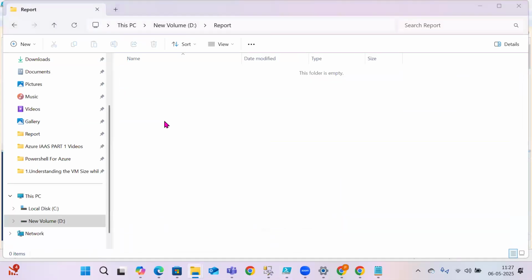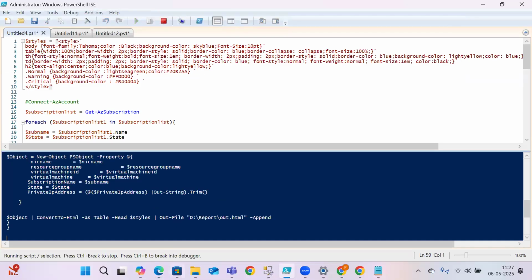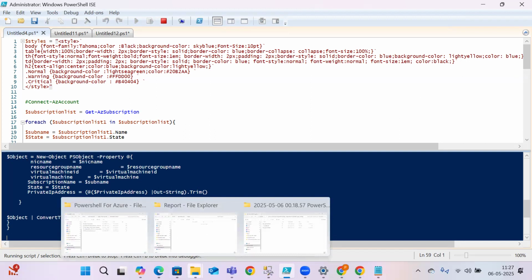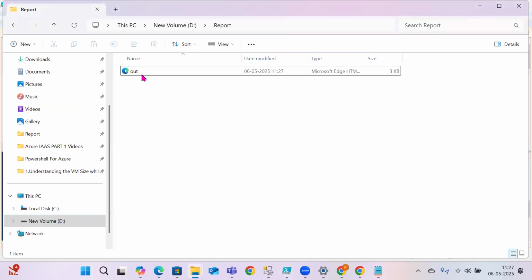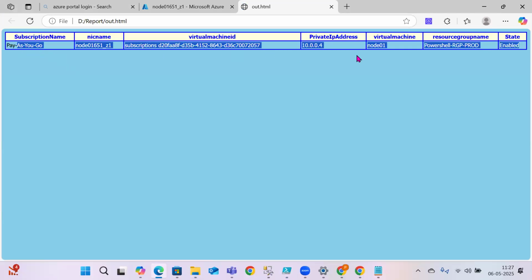So if I delete this, and if I execute this, what result am I going to get? Now you can see one HTML file has been created and it has all the details. This is my virtual machine name. This is my IP address. This is my subscription. This is my resource group. Status is enabled, right? Nickname is network security card.